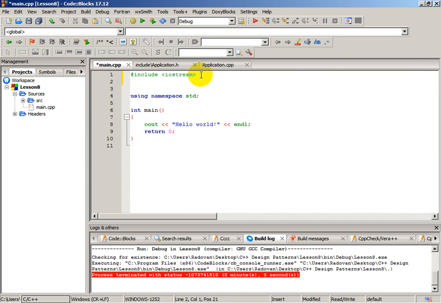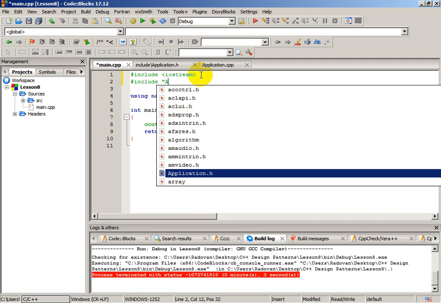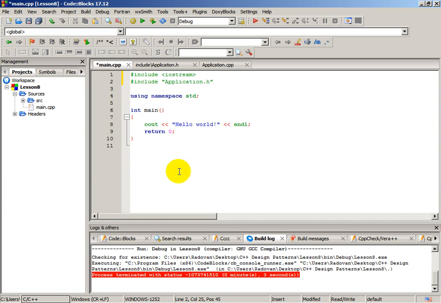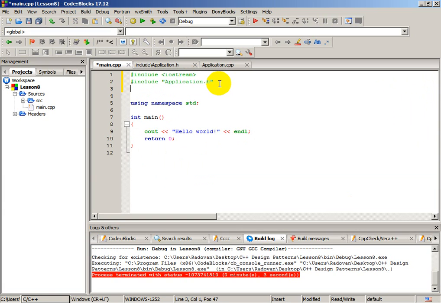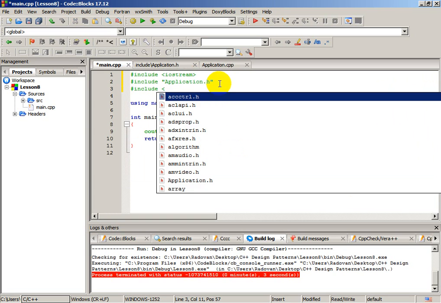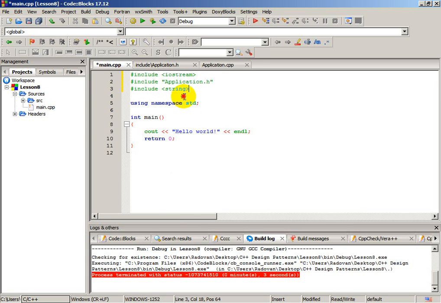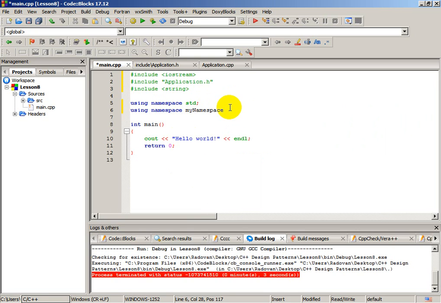First we will need to include some things. We need to include the application header file, and also we need to include string, and we need to call also the namespace that we have created, my namespace. Let's delete this hello world.